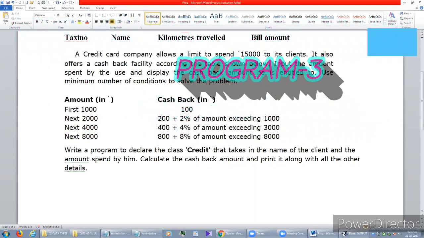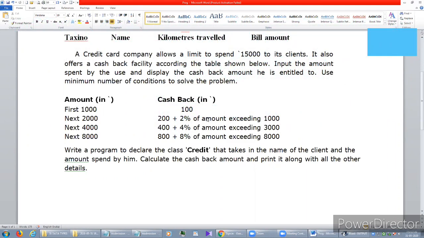Now we are going to discuss this program. A credit card company allows a limit to spend 15,000 to its clients. Credit cards are familiar to us, and banks and different companies provide this service, and then they give the limit of use. That means the limit of use, and this limit is 15,000.